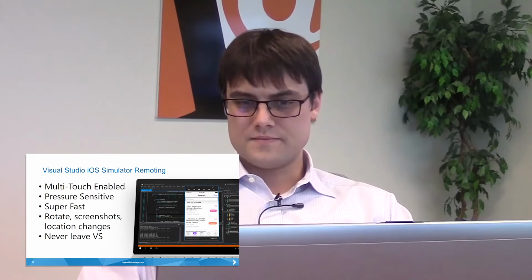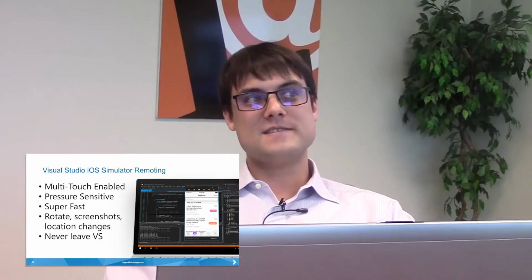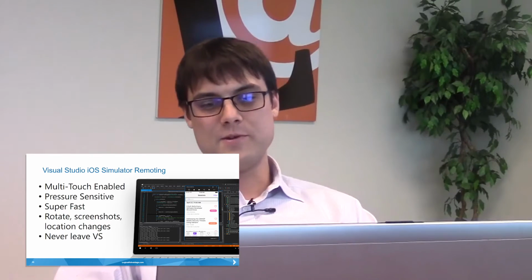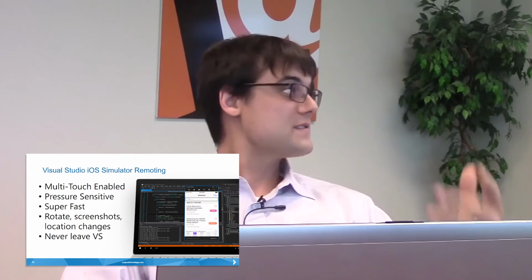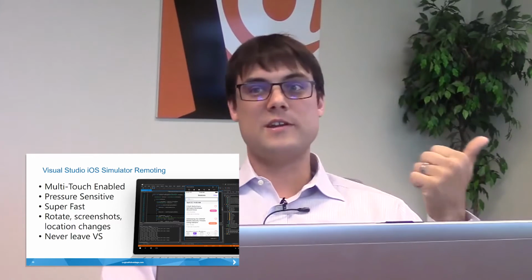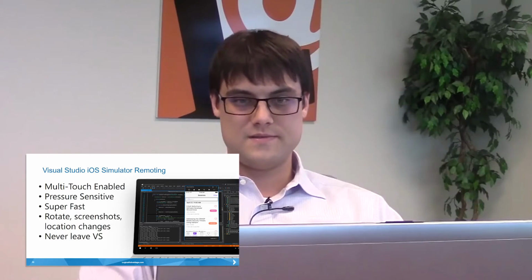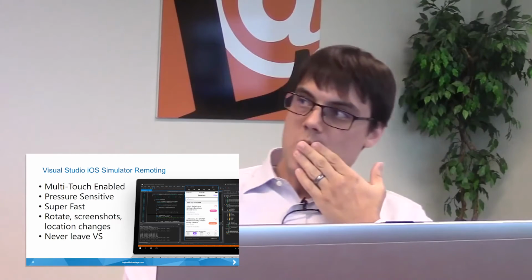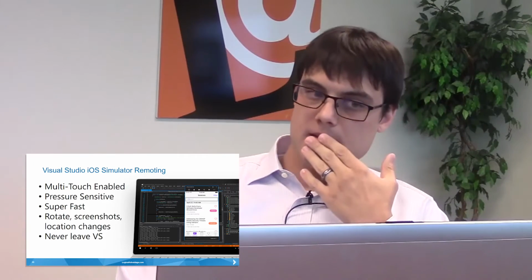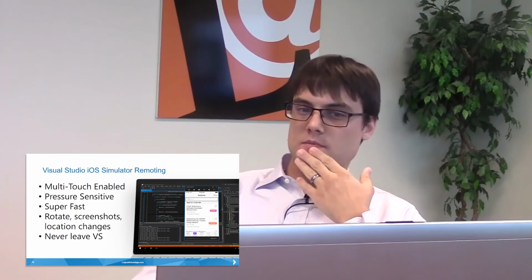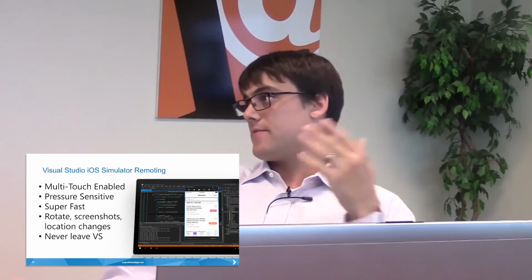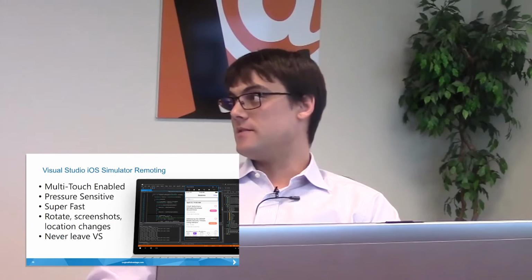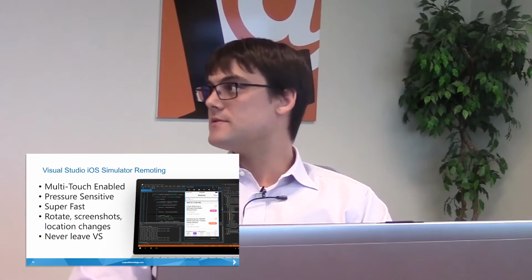So I think Windows calls it stylus, and then on the iPhone it's called pencil. But all that's supported right there, even in the simulator in Visual Studio. Is that Visual Studio 2015? Yes. And you don't have to have the Pro version or Ultimate or anything. Even the free Community Edition of Visual Studio.